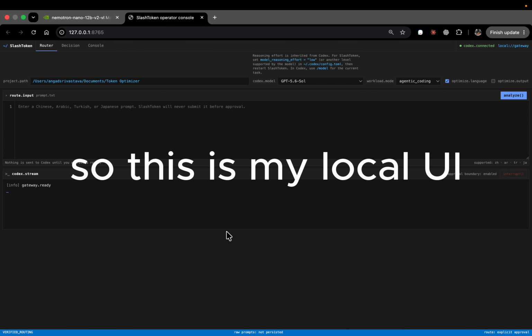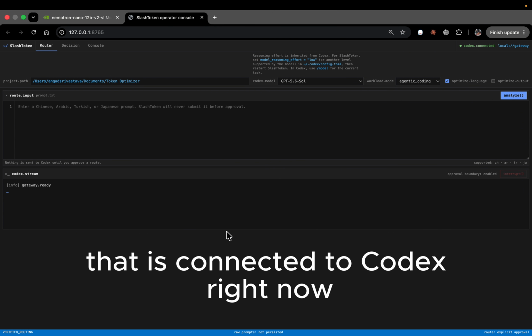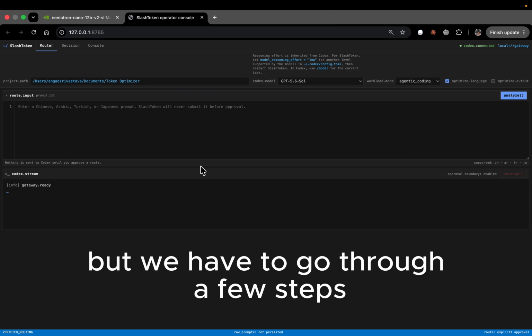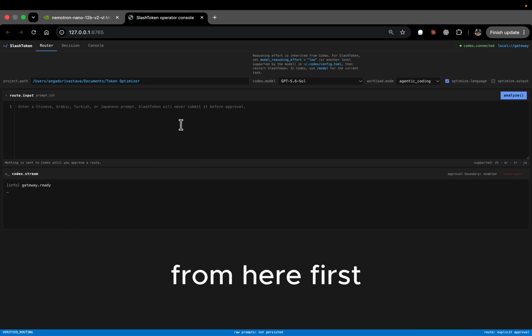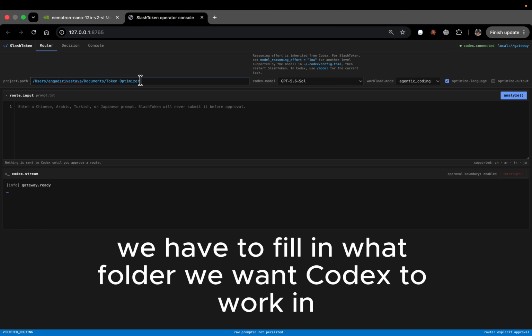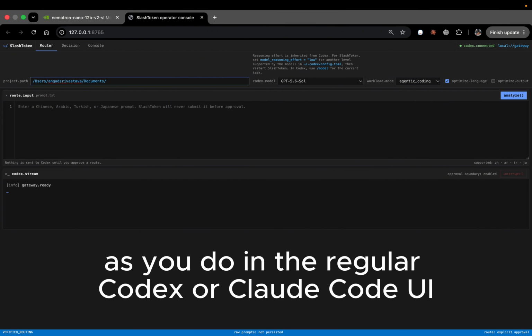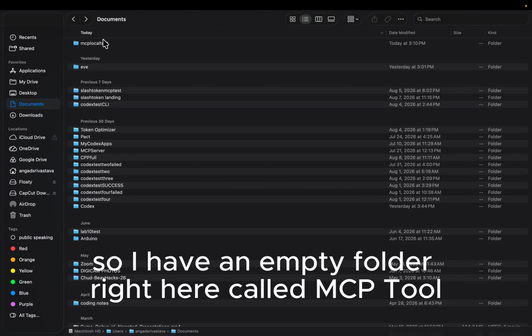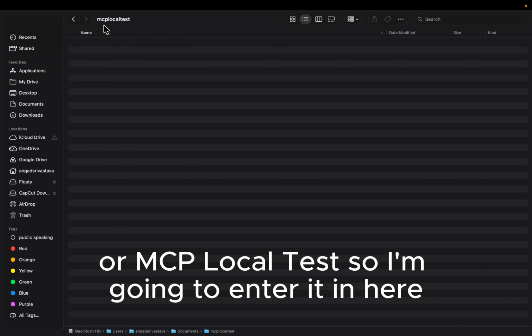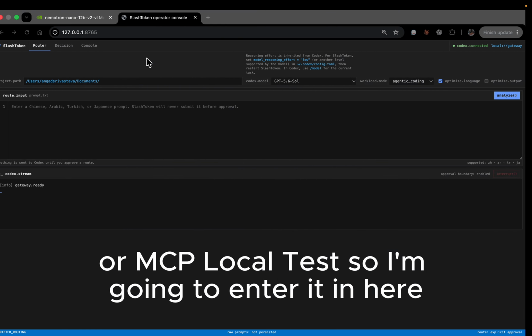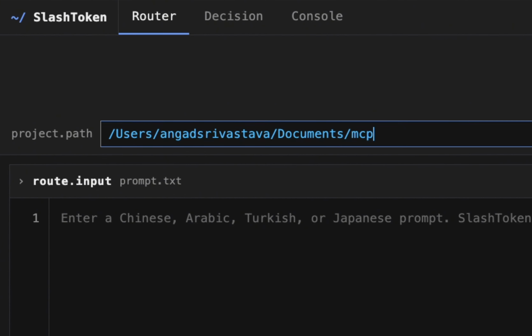So this is my local UI that is connected to Codex right now, but we have to go through a few steps before we can actually use Codex from here. First, we have to fill in what folder we want Codex to work in, as you do in the regular Codex or Claude Code UI. So I have an empty folder right here called MCP local test. So I'm going to enter it in here.